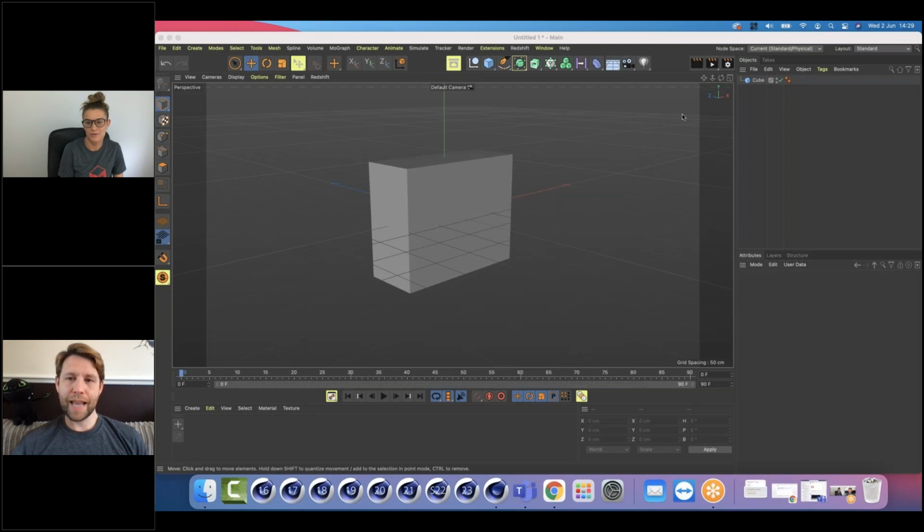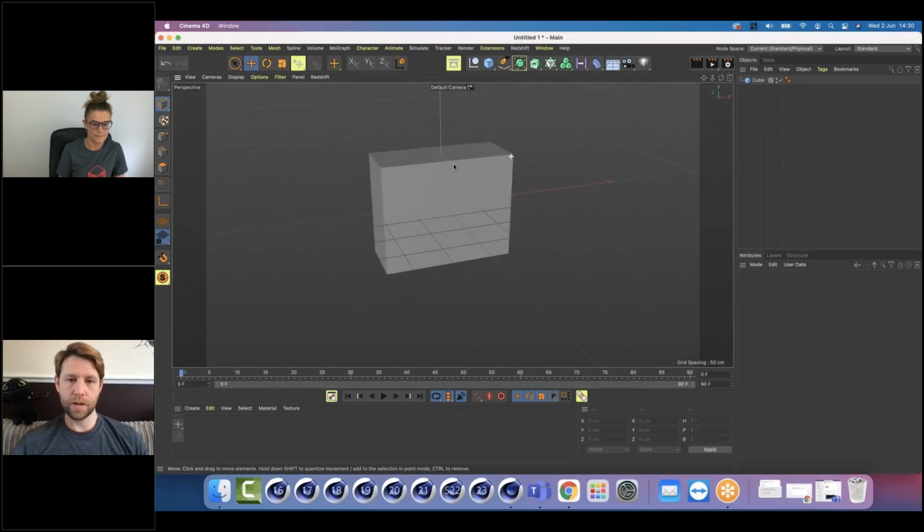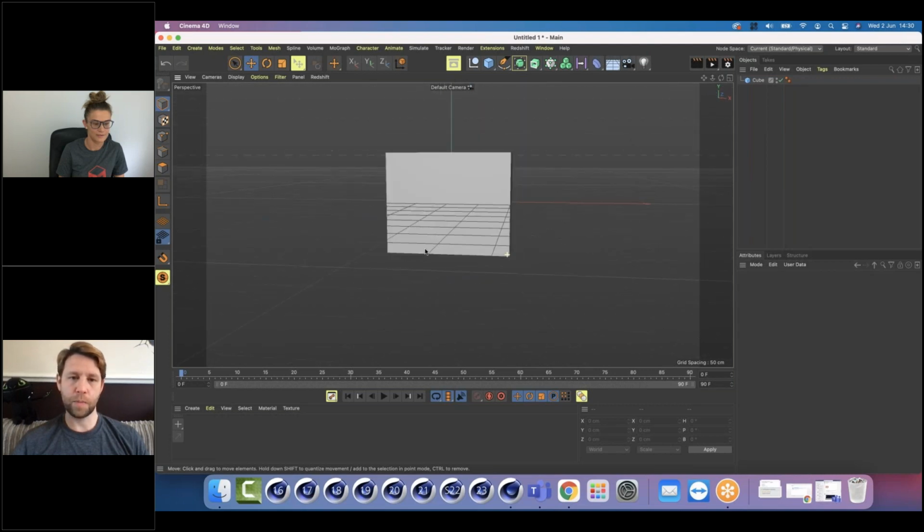Yep, there's no snap as such, but when I hold down Alt and I left click to go around, I just make sure that that is where my mouse was when I hold down my left mouse button.